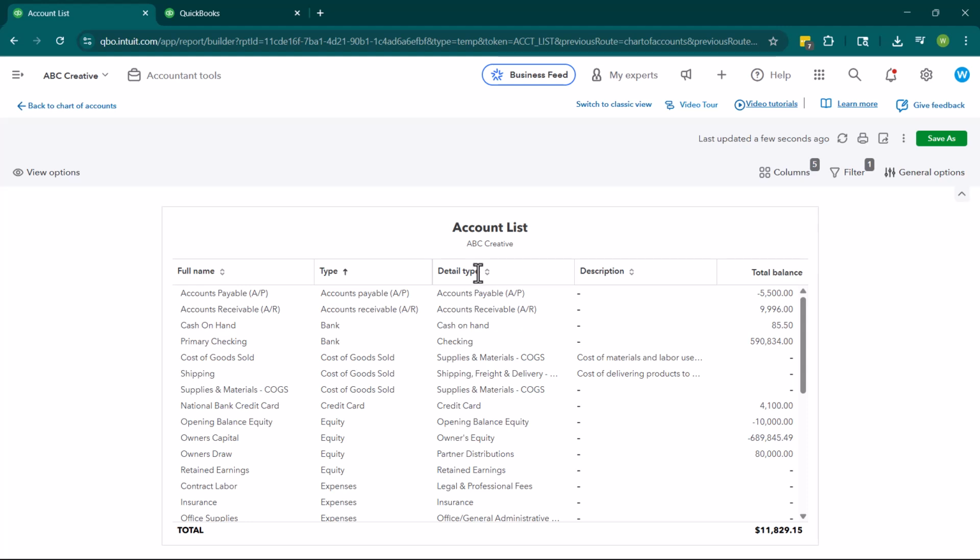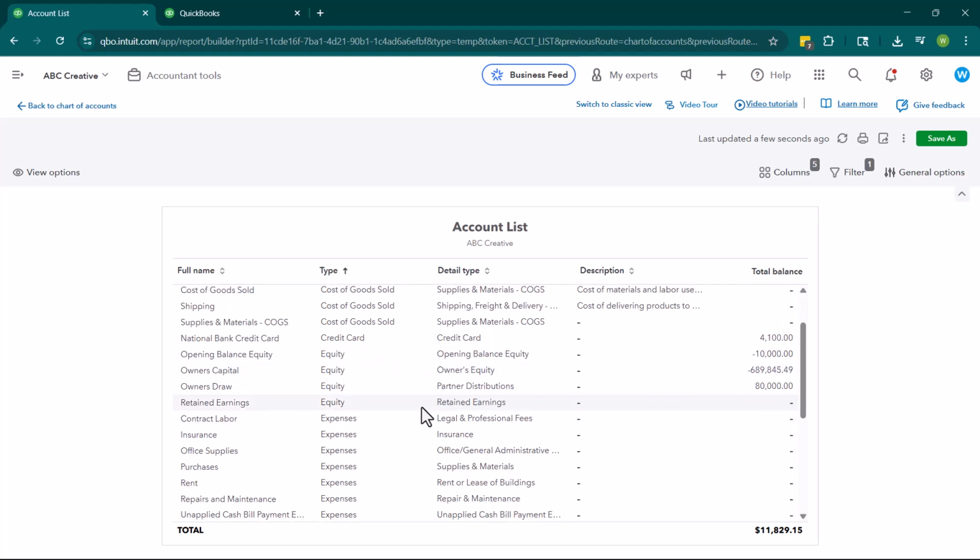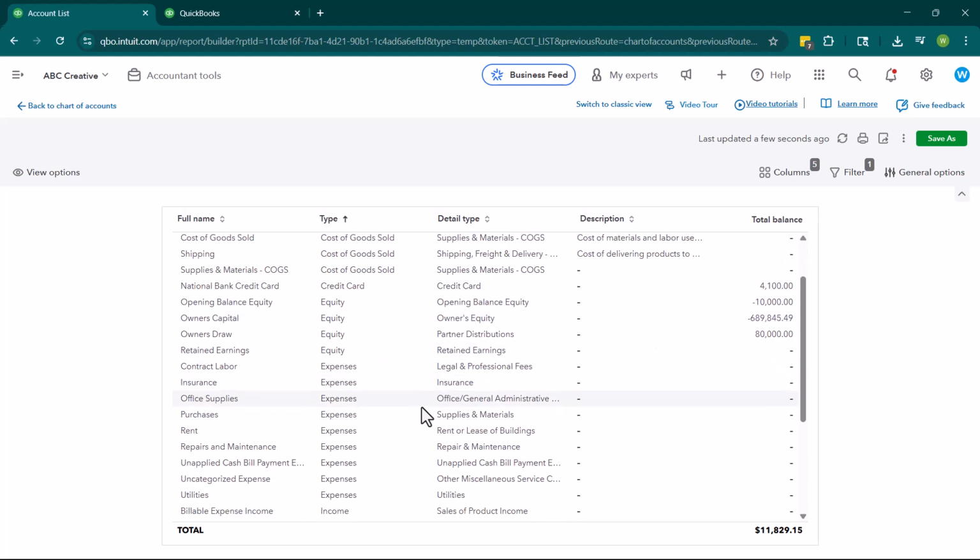The detail type is kind of like a subtype of our type. It's then going to give us a description of what the account is, and it's going to show us the total balance. So this is a great report to print out and then make sure that you need all of these accounts when you're designing your chart of account structure.